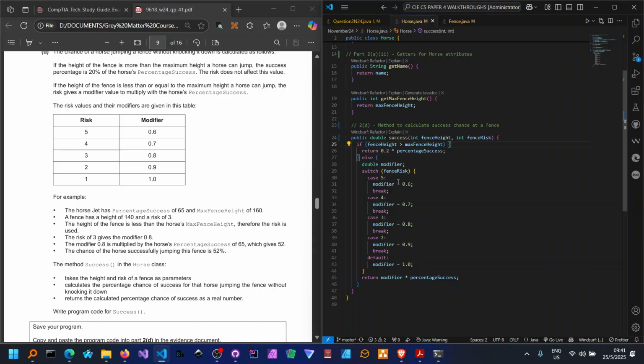In the case that it's 5, the modifier is 0.6. In the case that it is 4, the modifier is 0.7, and so forth and so on. Then the last one is we are having a default value. In the case that it is 1, then the default value is going to be 1. After which we are going to take the modifier that would have been chosen in that particular instance and multiply it by the percentage success rate, and then return that as a real number.